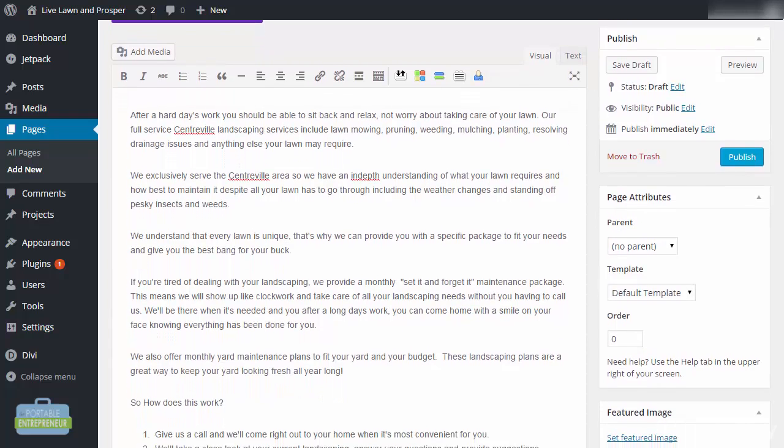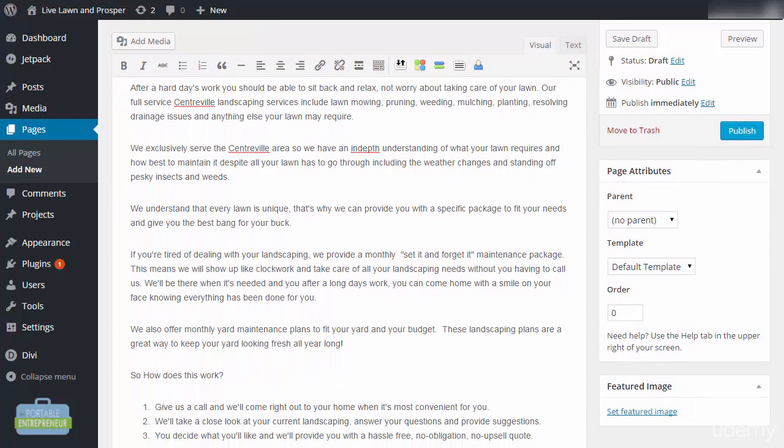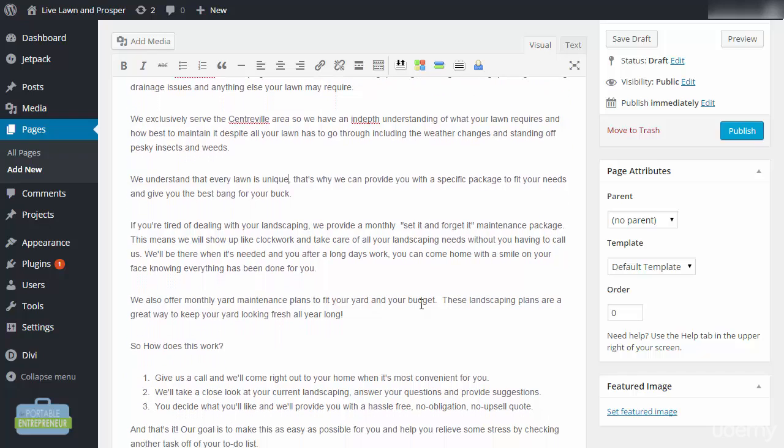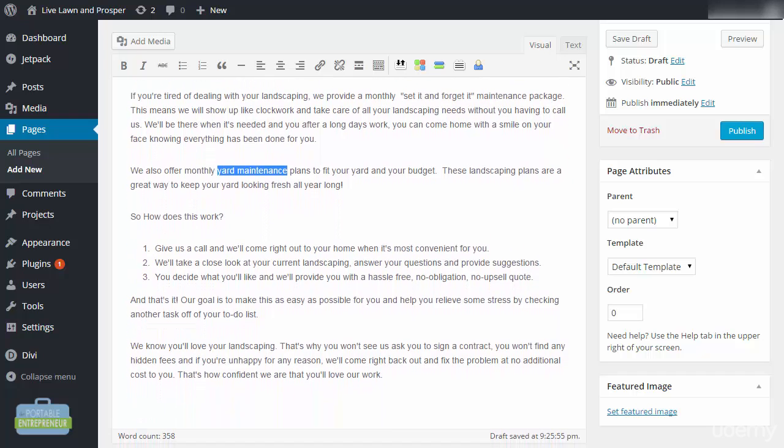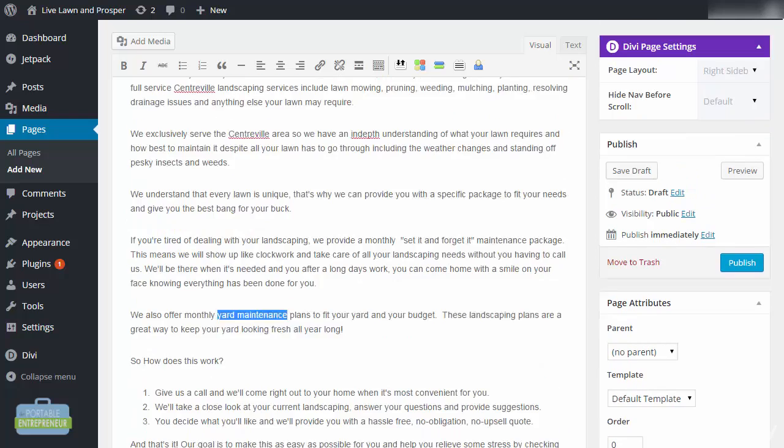It's going to sound like I'm just repeating myself, and I pretty much would be just for SEO purposes, but I don't need to do that to rank. So I've also included some other related keywords like yard maintenance. I've put landscaping again down here, landscaping plans. But again, this is optimized for Centerville, so Google is going to be able to put two and two together.